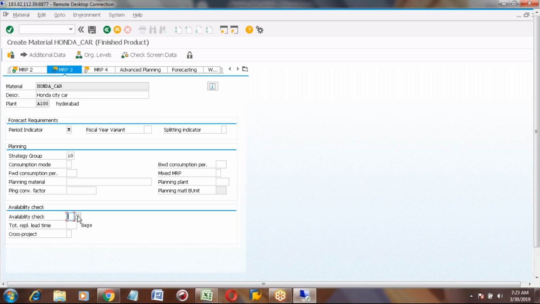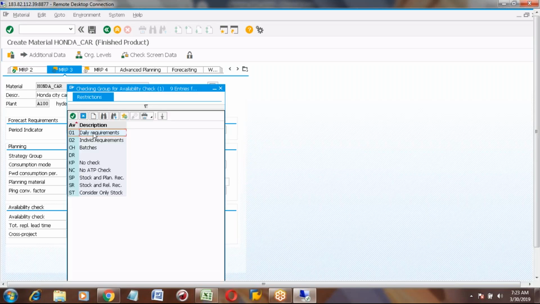And this availability check is mainly two types. One is daily requirement and another is individual requirement. Individual requirement means order wise the system will check whether the stock is available or not. For example, you created one sales order, and against that sales order only the system will check whether the product is available or not. That is called individual requirement, individual checking. Individual order wise the system will check availability.